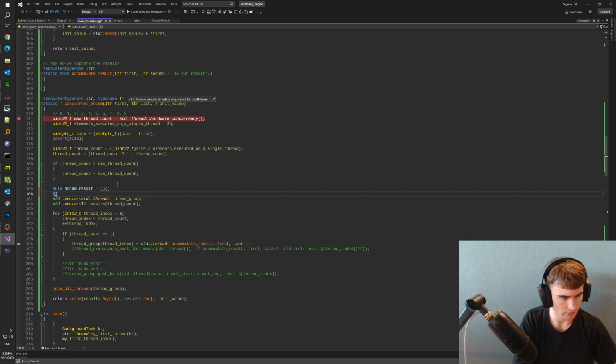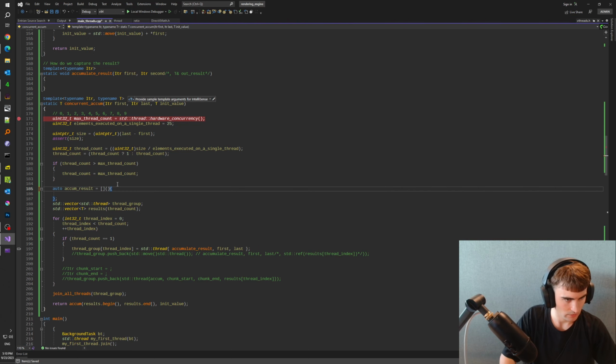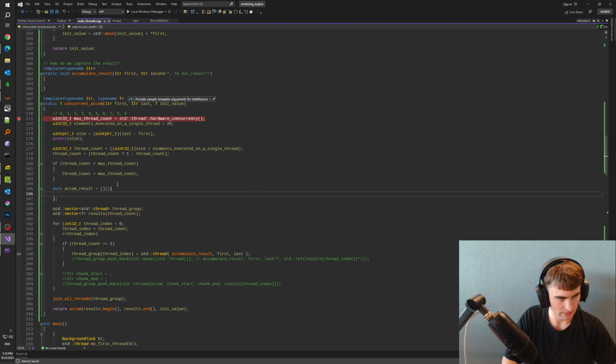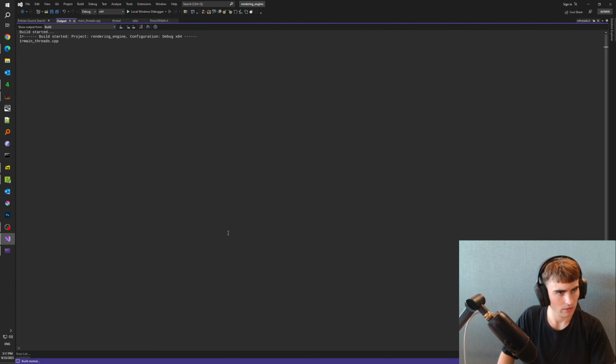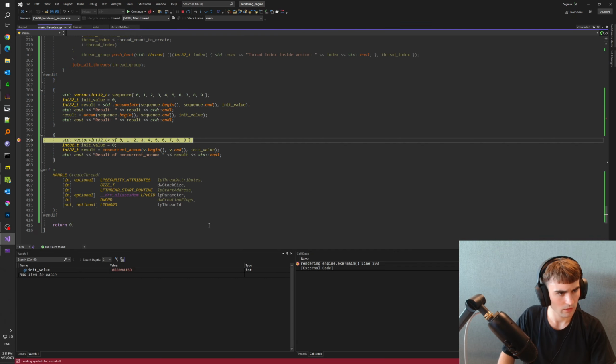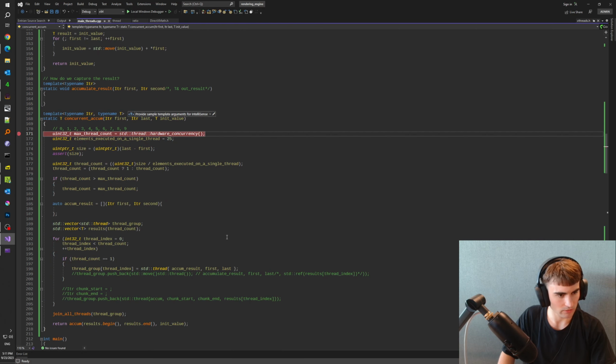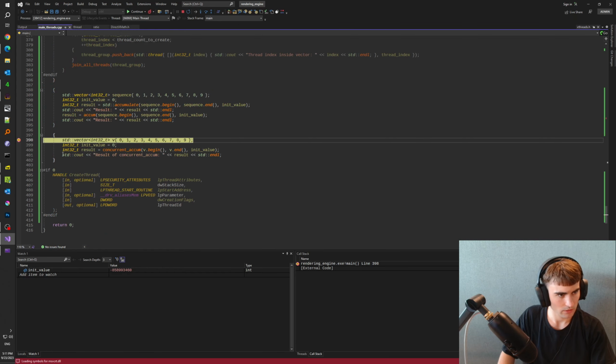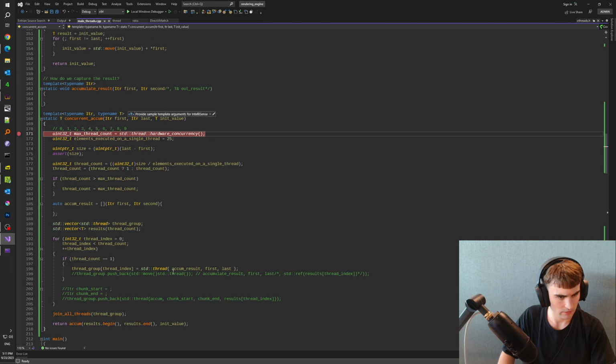Let's create a lambda function and see whether we have the same problem. Because I'm pretty sure that's because of something about std thread and templates, obviously. Accum result first and last. Okay, so now it works. So I wonder what was the difference.